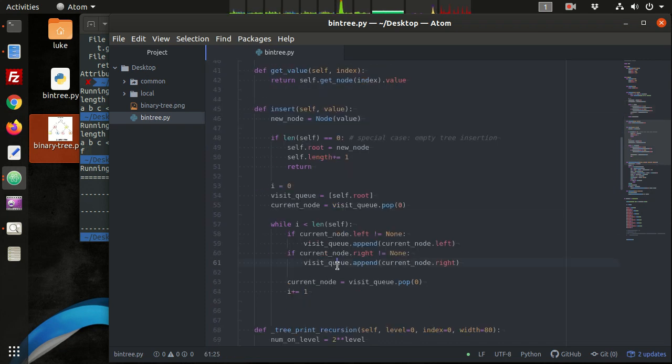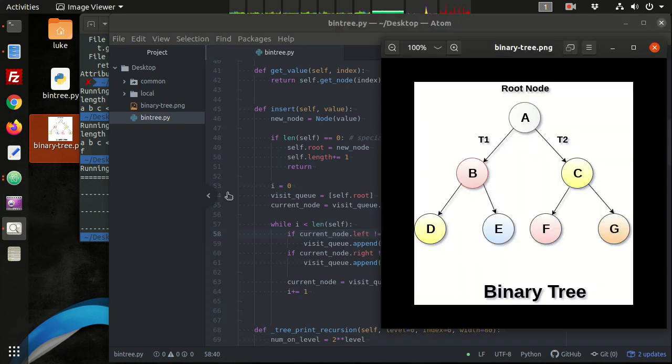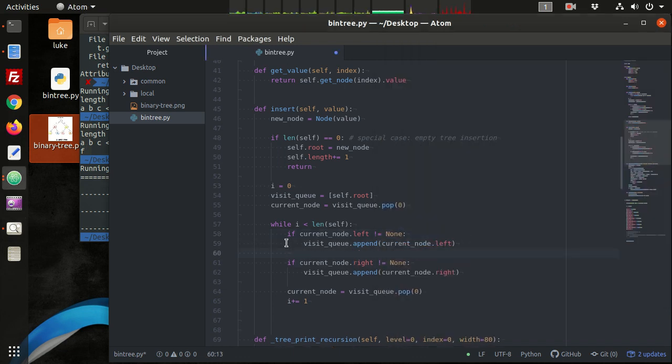So the difference lies in this. If current.left does not equal none. Well, if it does equal none, because of the way we're going through one node at a time in a breadth first fashion, as soon as we encounter a node where its left property or its right property is none, then that means that's where we need to add our node. Right? So as soon as we get to D and we say D.left, if that's none, that's where our new item must go. So if this equals a node, then we just add that node to our visit queue.